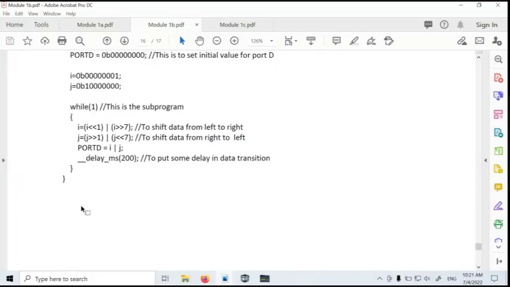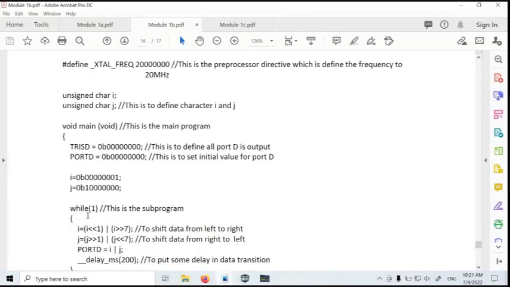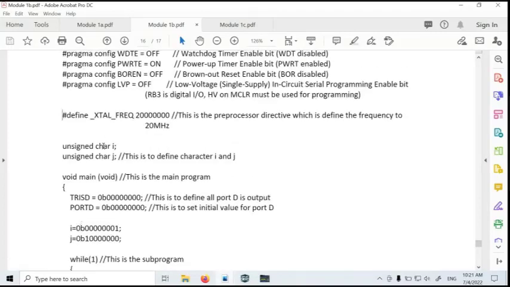Okay. Let's say you have another function. So that function can also use this variable. Why? Because it's a global variable. It is declared outside the program during the initial stage. Also, we have another one, J. So I and J are unsigned variables. Unsigned means positive numbers only.